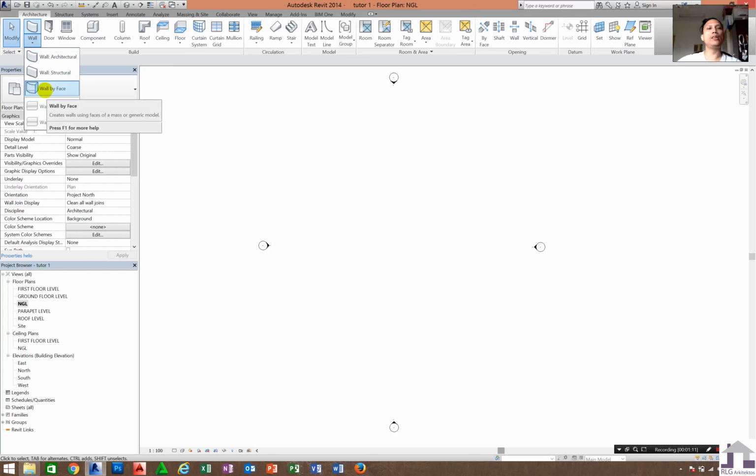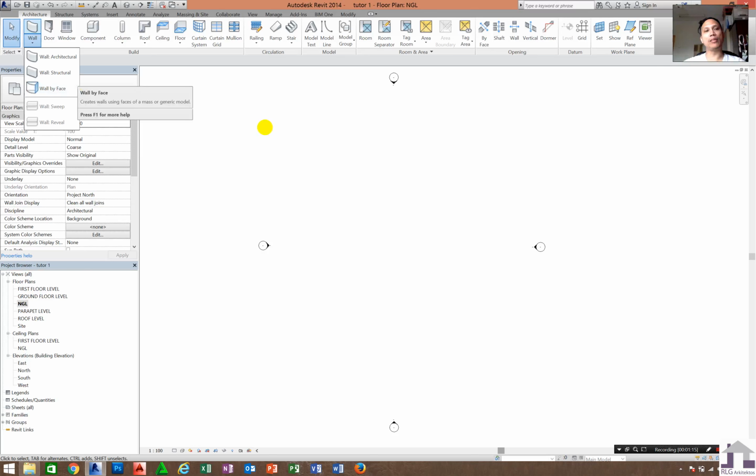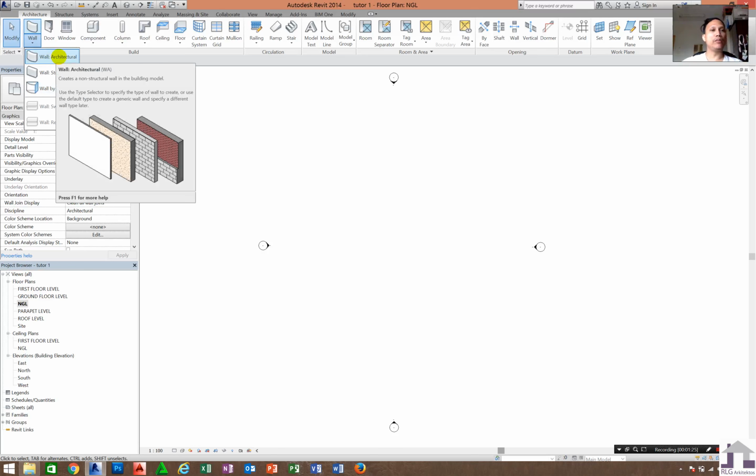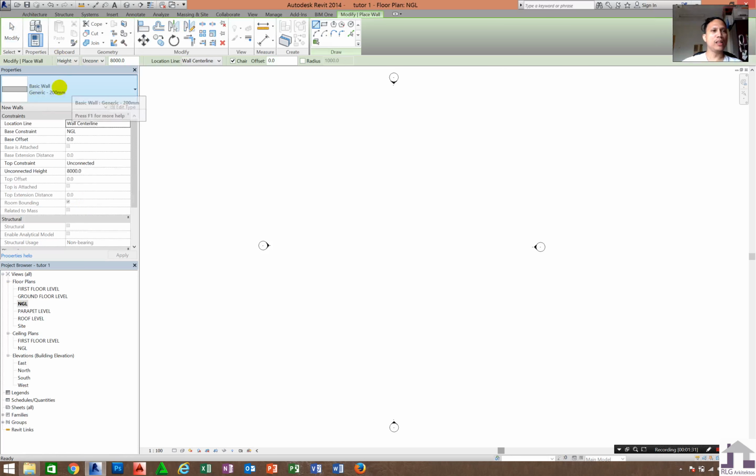Wall by face is when we're talking about massing. We create a mass and then we will create that as a wall by face. But we are first focusing on wall architectural. In wall architectural, just click one click, and in the properties, you see the type is basic generic 200 mm.